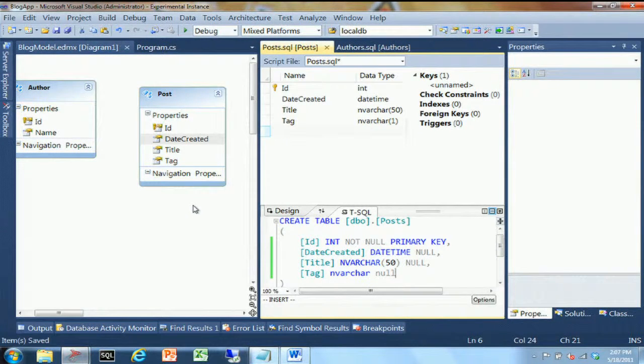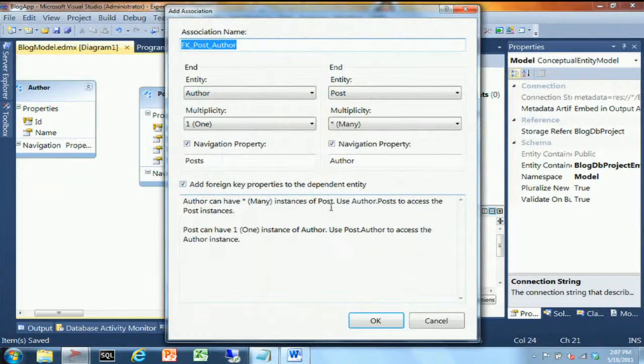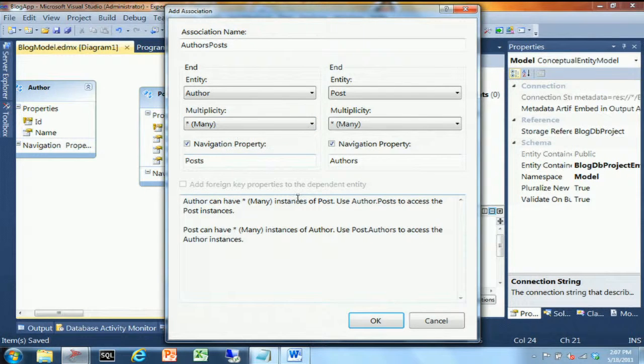All right. So we want to kind of link authors and posts. So let's add an association. We'll call that authors posts. And we want each author to be able to have many posts. Of course, we also want to have each post to be able to have co-authors, so many authors. So we have a many-to-many association.